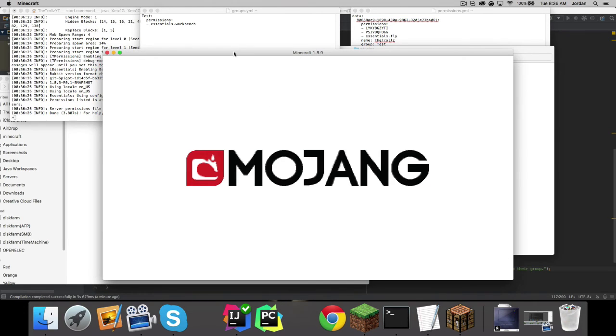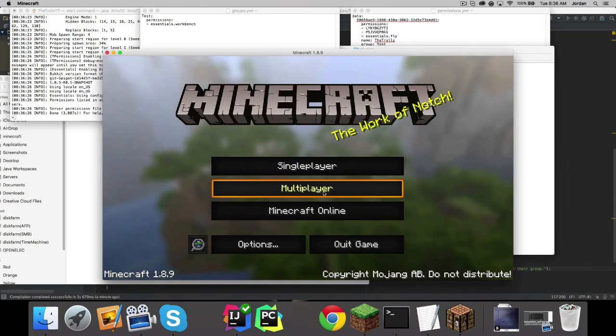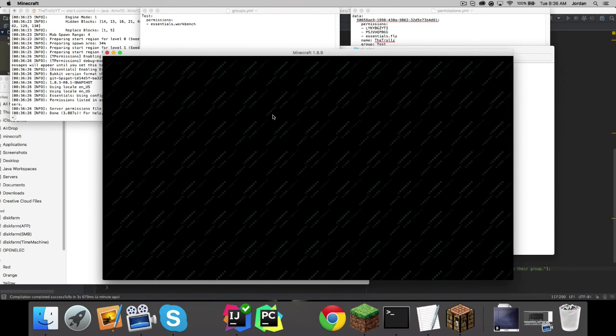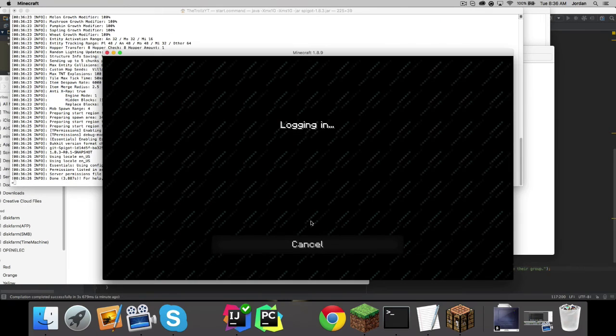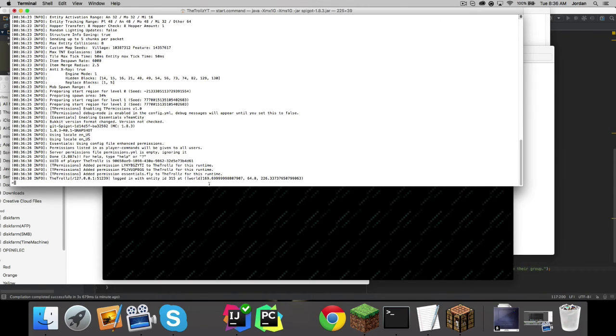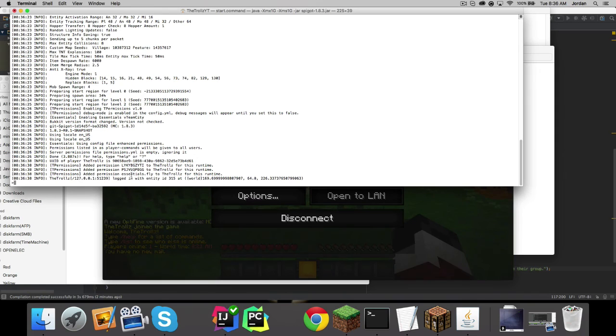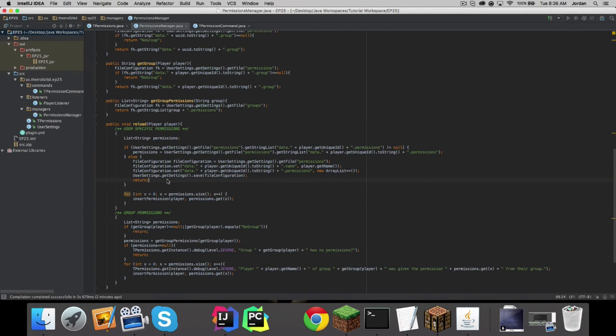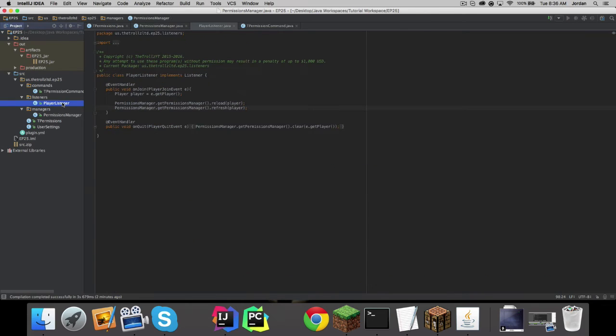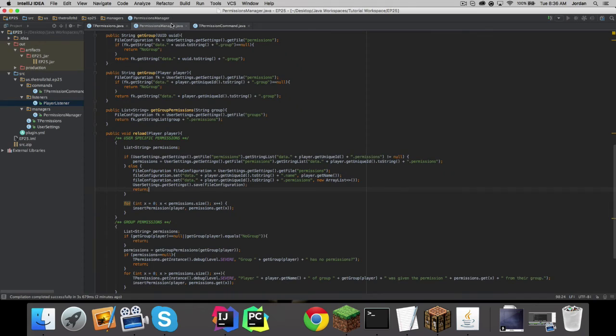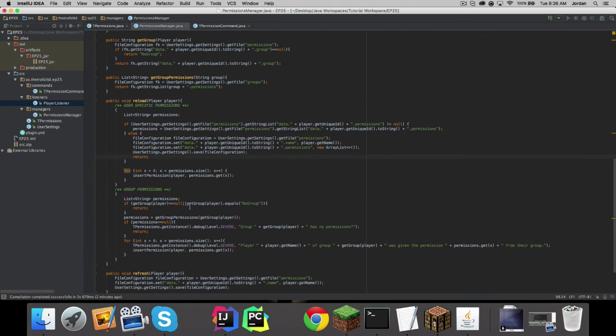There we go. We got our Minecraft window. We have our server window. And now we can go ahead and join our locally hosted server. Let's see what happens here. Okay, so it's not injecting group data on join. Reload, refresh. Okay. So we need to debug in here.